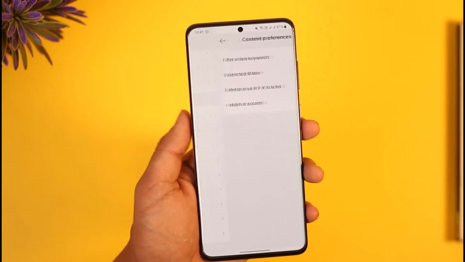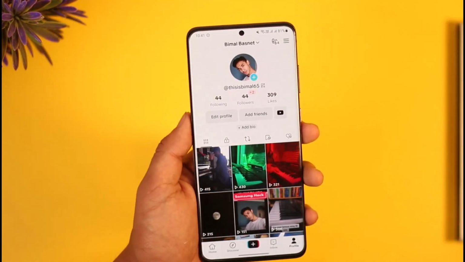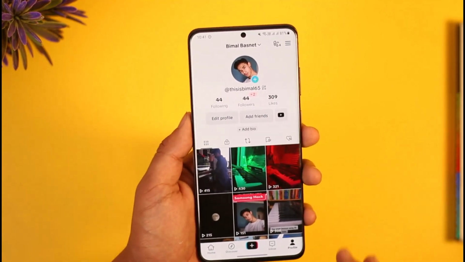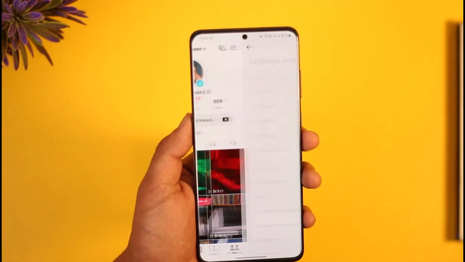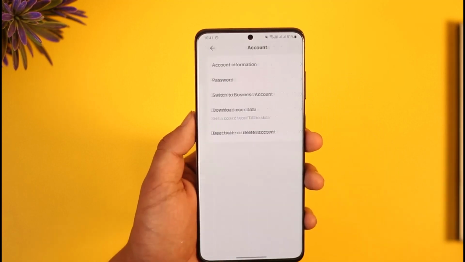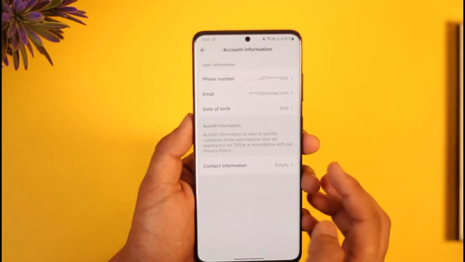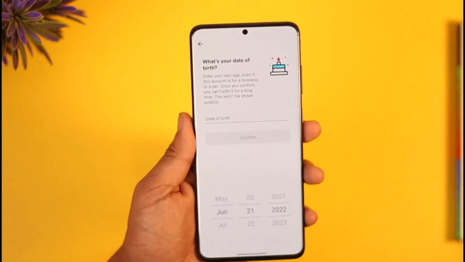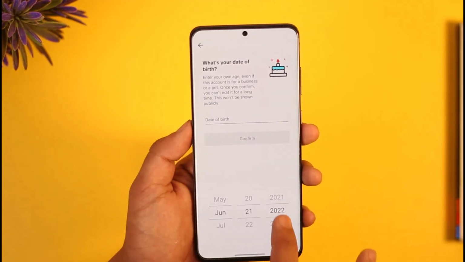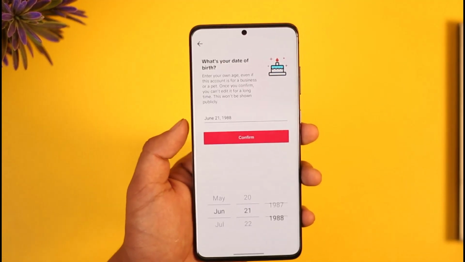The other is because you have to change the date of birth and make sure that at least you're over 18 years of age. To do this, again, just tap the three lines icon and then go to settings and privacy, go to account, and then go to account information, and then just go to date of birth. And when you go to date of birth, just make sure to choose a birthday that will at least make you over 18 years of age.